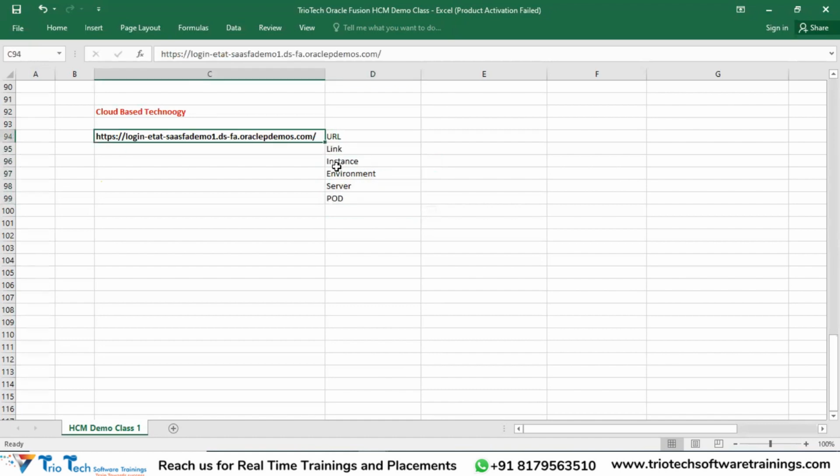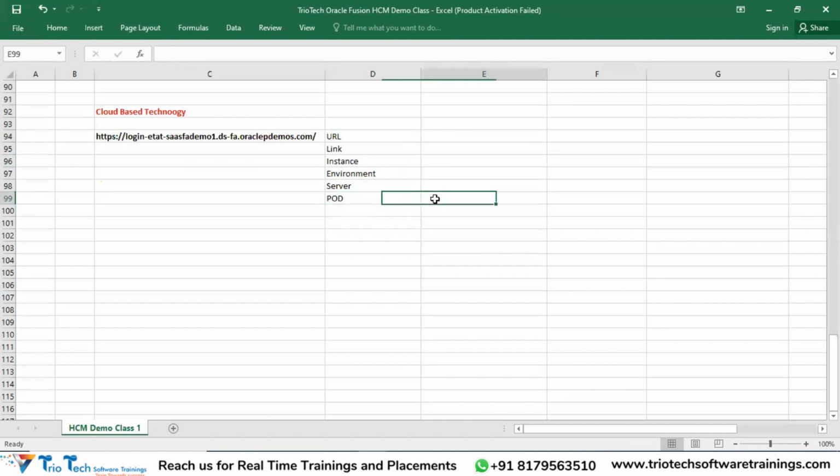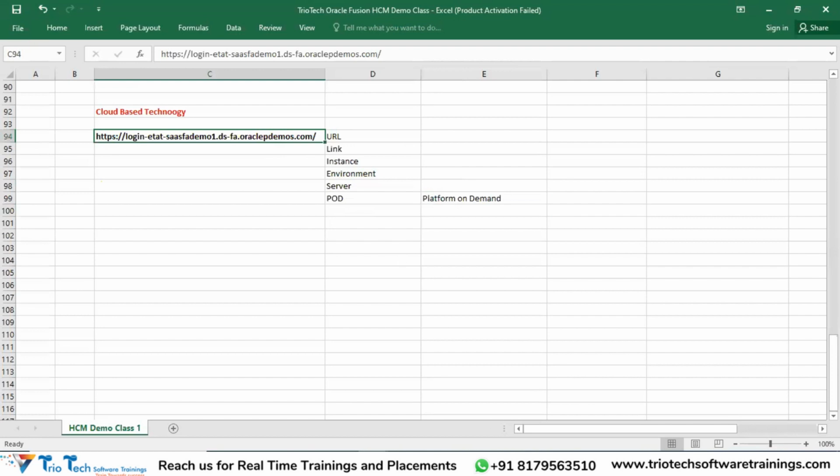You can call this an instance, or an environment, or a server, or a pod, POD. Pod stands for platform on demand. Why? Because, team, as it is a cloud-based application, when any customer buys the license from Oracle, it will be sold in the form of a subscription, on a renewal basis.